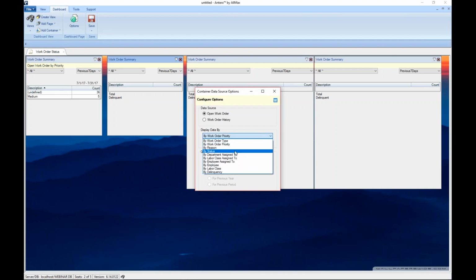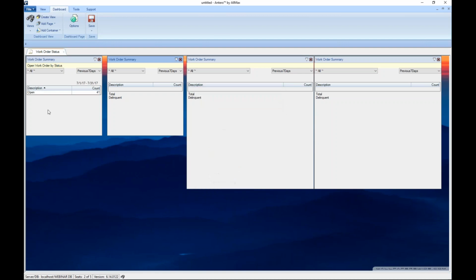I can also do by reason, by status, department assigned to, labor class assigned to, employee assigned to. I can do it just by employee, which would be the employee that created it, labor class, or by delinquency. So in this first one, I'm going to assign it by status. I'll select my open work order, go by status, and click OK, and that's going to show me how many open work orders I have. Right now I have 41 open work orders that you can see displayed inside here.